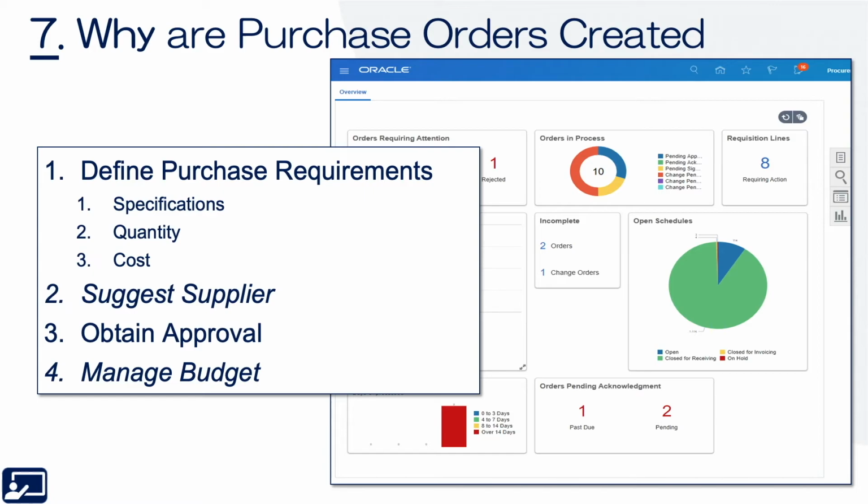And lastly, topic number 7, why are purchase orders created? Just like you did in a requisition, you want to define the requirements for a purchase. I think different than a requisition, while you're defining specs, quantity, cost, while you may have an offset for a commitment or a liability, a PO, like we stated earlier, is also a legal document.